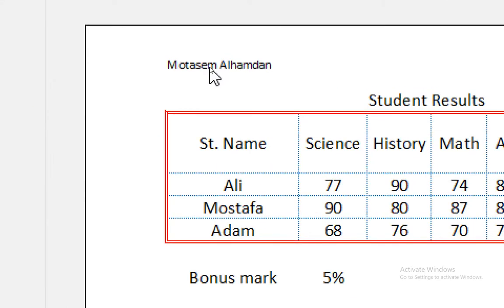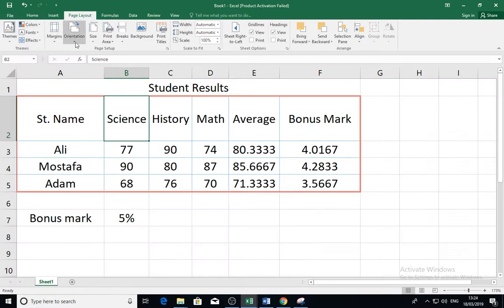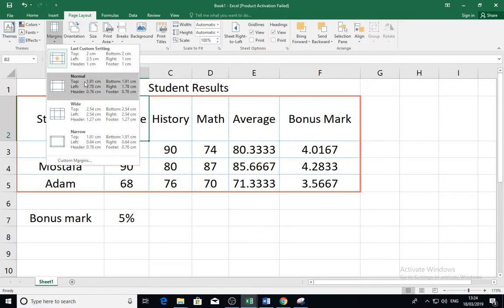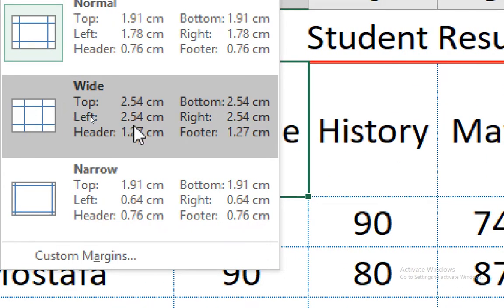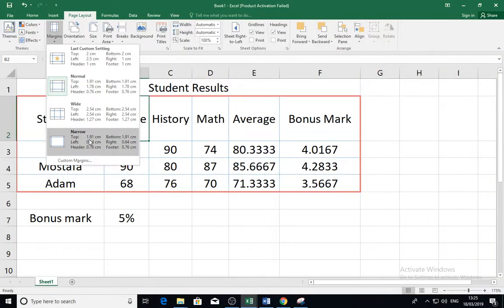You can apply predefined presets for the margins shown here. You can use the normal size for margins. You can use the wide, and you see this measurement for top, left, bottom, right. So you can apply what you want, as wide as you suppose, or narrow, if you want to apply narrow.